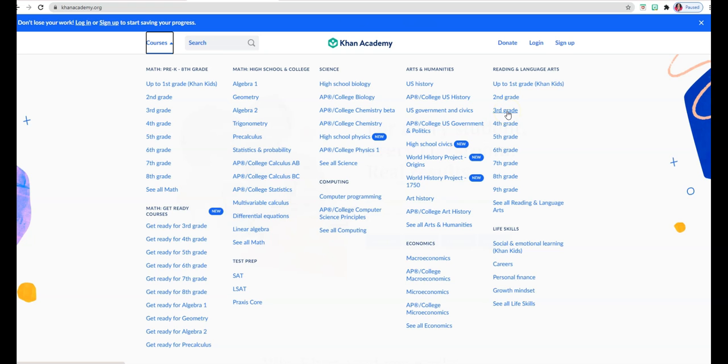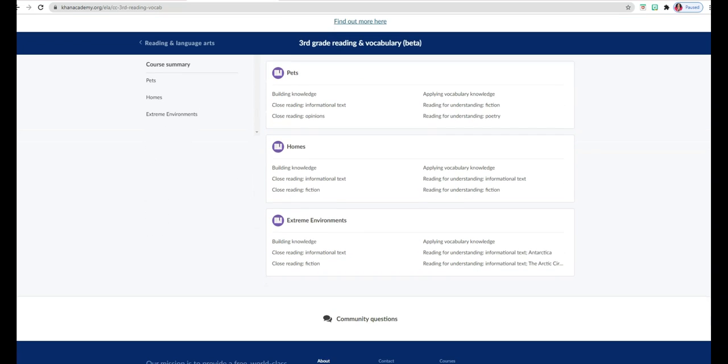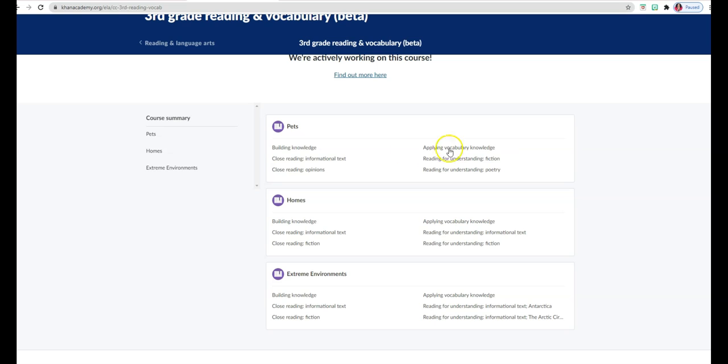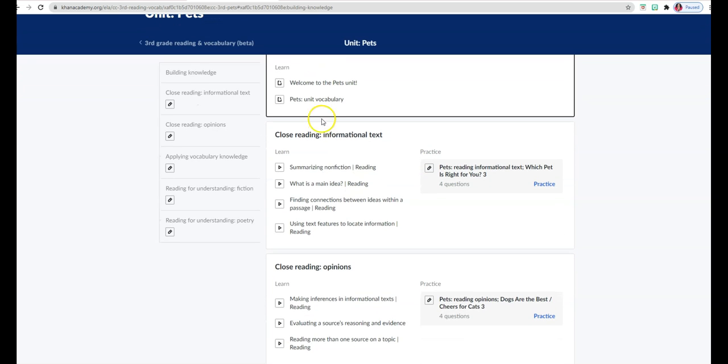I'm going to click on 3rd grade, and here are all the different topics. Now here it's saying up here at the top, reading and vocabulary. That's what this is about. And so here they have pets, homes, extreme environments. I could choose which one. And here, just for the sake of learning and showing you, I'm just going to click on building knowledge and look at all the different options that they have.